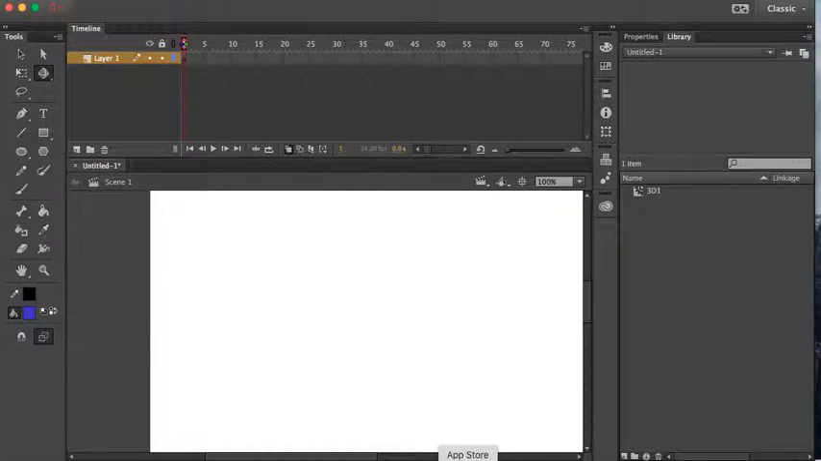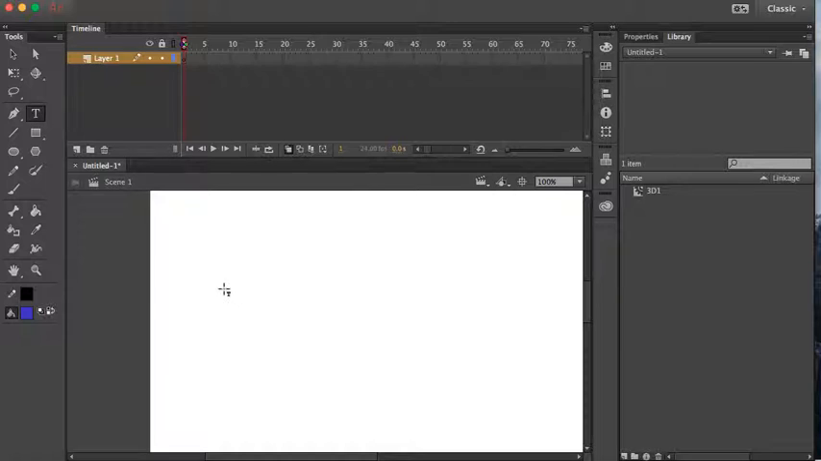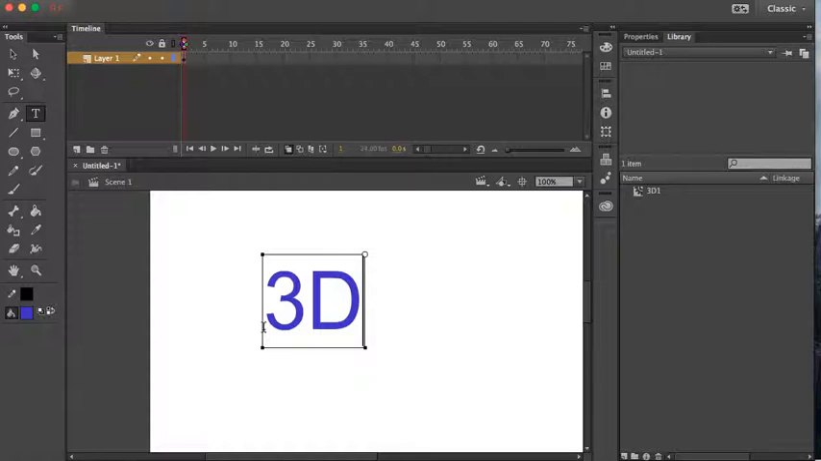Okay, in this clip we're going to look at, similar to the spinning circle, we're just going to spin with text now. So we'll start out by putting some text on our stage, and we'll call it 3D.